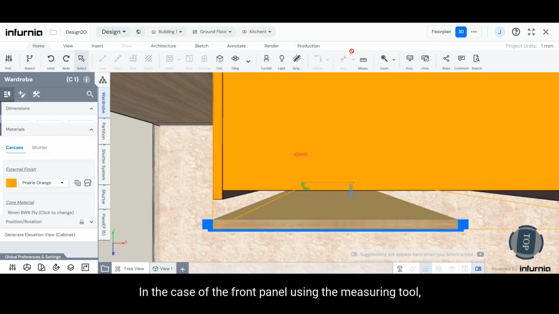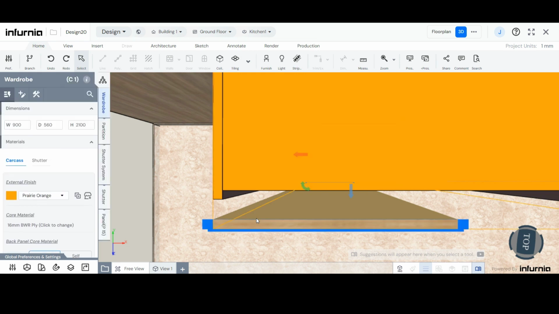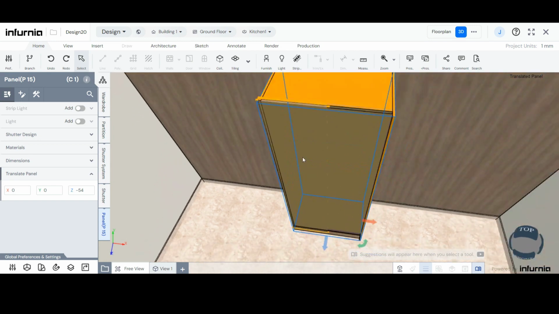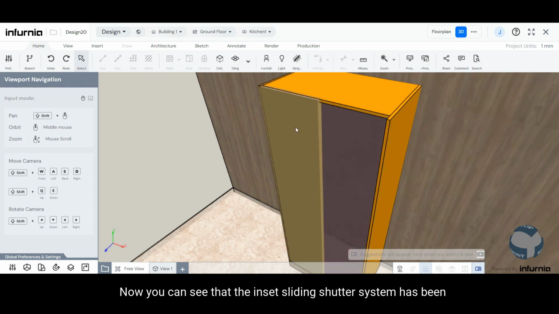In the case of the front panel, using the measuring tool, you can see that the distance to be translated is 54. Therefore, we need to shift the front panel by 54 in order for it to be flush with the protruding end of the carcass. We click on this panel, select the panel tab, open Translate Panel, and in the Z axis, we type in minus 54. Now you can see that the inset sliding shutter system has been created.